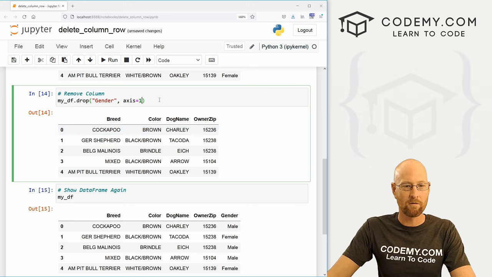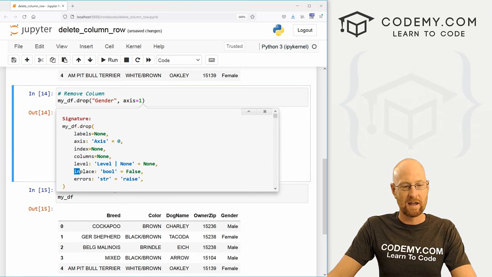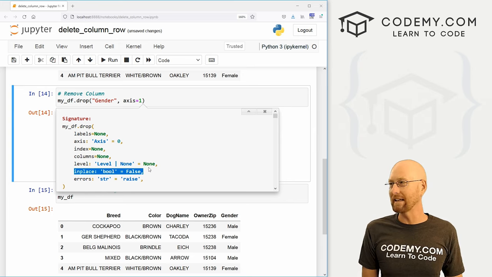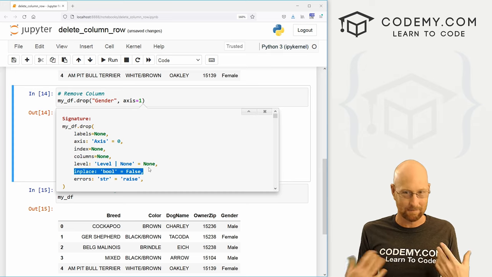And in fact, if we come over here and shift tab again and look at the documentation, you see we have this inplace option, and it's a Boolean, and by default, it's set to false. Now, inplace means, are we deleting it in place permanently, or are we not deleting it in place permanently?